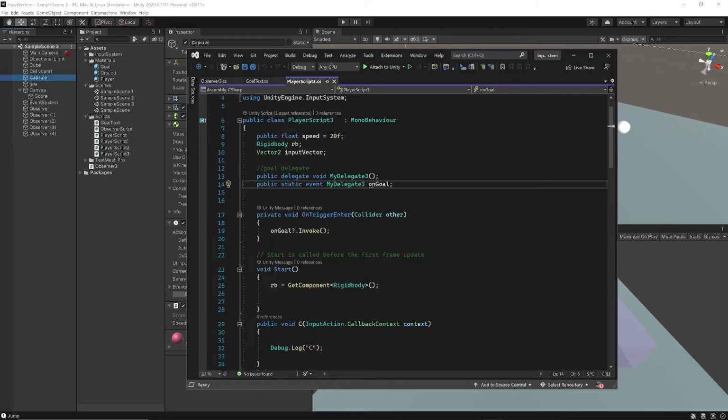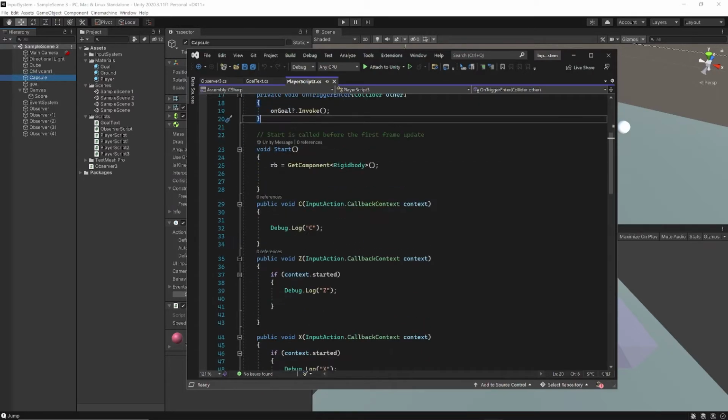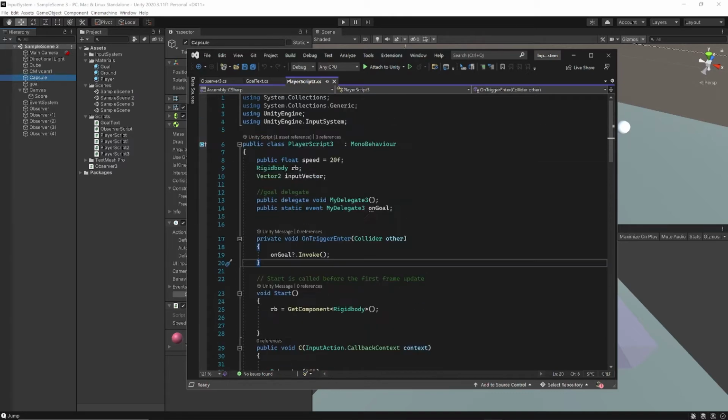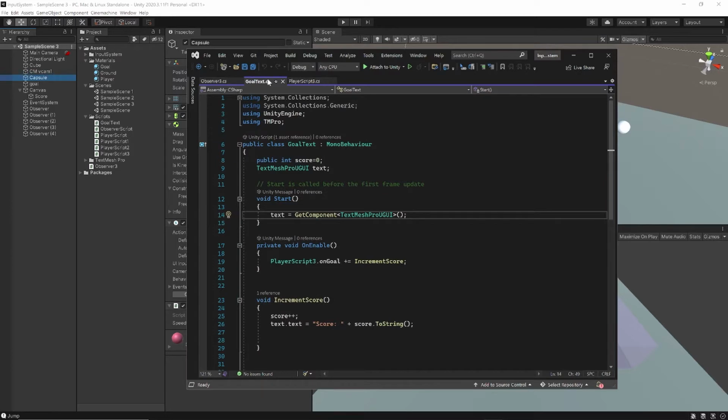Once that's set up, we have that event being triggered here, and this is the shorthand for checking if it's null. So in void OnTriggerEnter, when it enters the trigger, it invokes the OnGoal event. Now there's nothing to subscribe to it here, but in the goal text and also the observer, they're both subscribed. So let's go look at the goal text first.